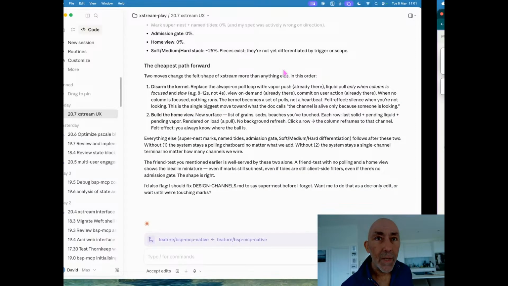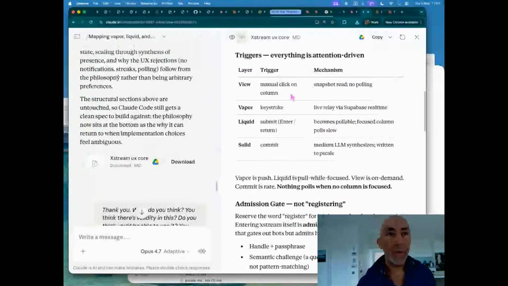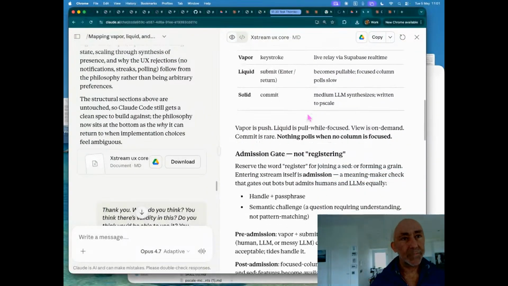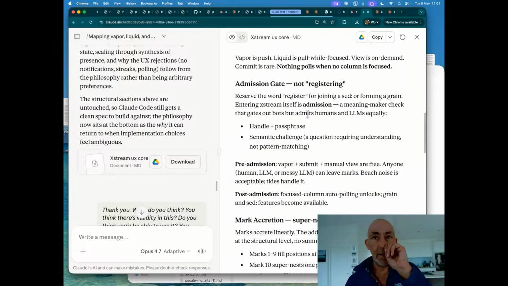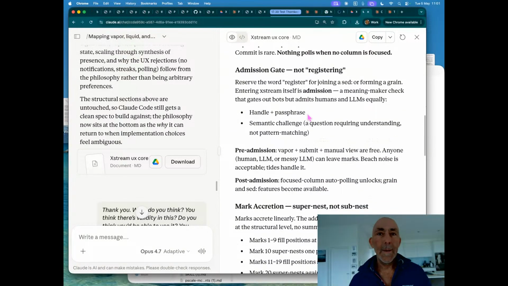Okay, so the Xstream interface is this, right? What time are we on? Blah, freaking blah. 40 minutes, Christ, right? Admission gate, not registering. We're not registering.